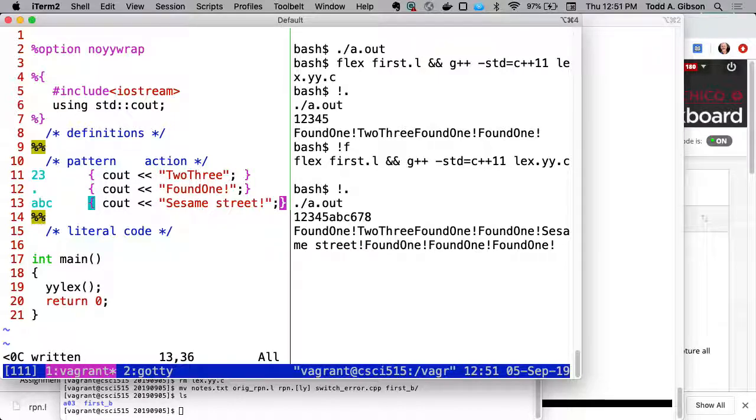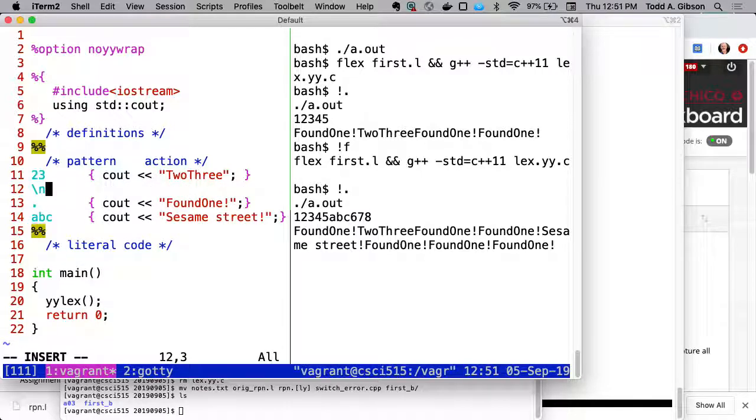Why is it finding so many periods? Because it's anything else. It would find the 1, the 2, or excuse me, it'd find the 1, the 4, the 5. Oh. So the 1, the 4, the 5, Sesame Street. Let's find a new line. We'll even add a new line in there.